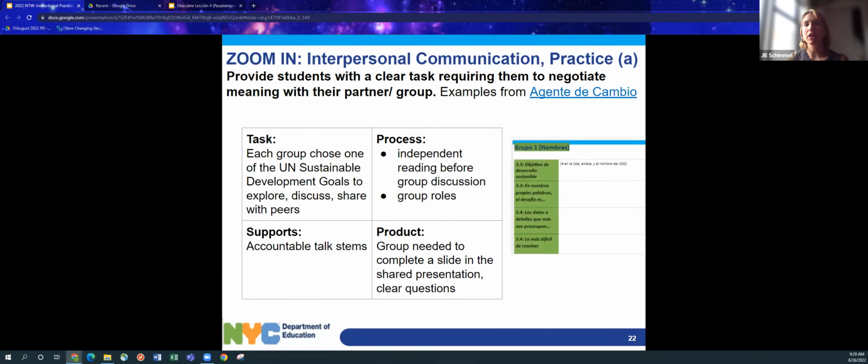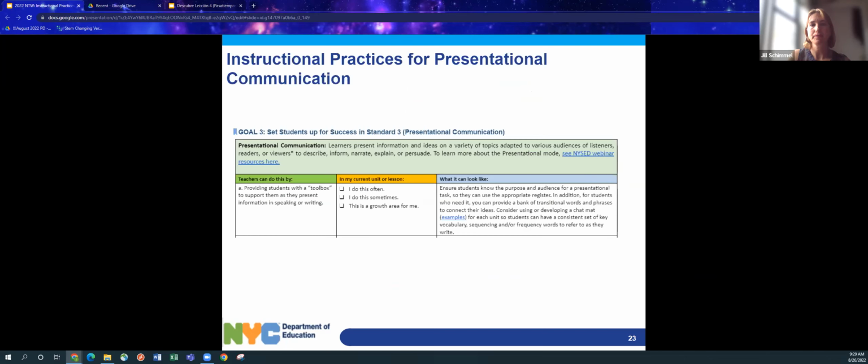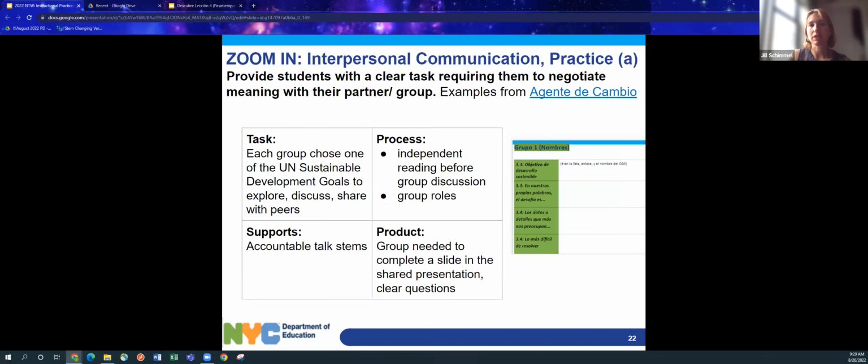And so the screenshot on the right shows that one group outlined what was the sustainable development goal they chose. They had to discuss their individual notes and put the challenge addressed in their own words. And that's true negotiation of meaning. That is true interpersonal communication. And their discussion was grounded in the text and resources that we as the teachers provided for them. So that was an example of one interpersonal practice that you will want to use this year.